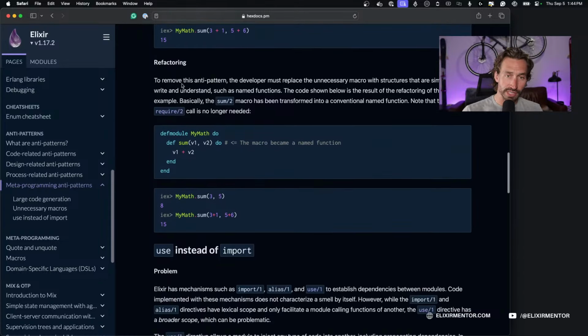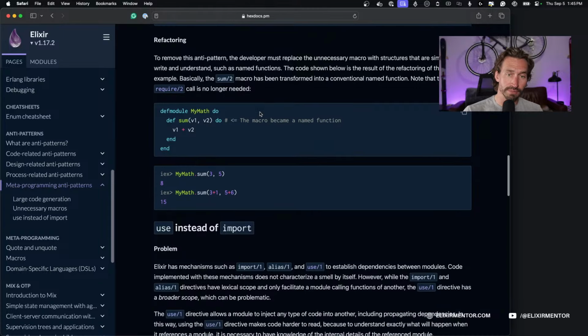So refactoring, to remove this anti-pattern, the developer must replace the unnecessary macro with structures that are simpler to write and understand, such as named functions. The code shown below is the result of the refactoring of the previous example. Basically, the sumArity2 macro has been transformed into a conventional named function. Note that the require arity2 call is no longer needed.